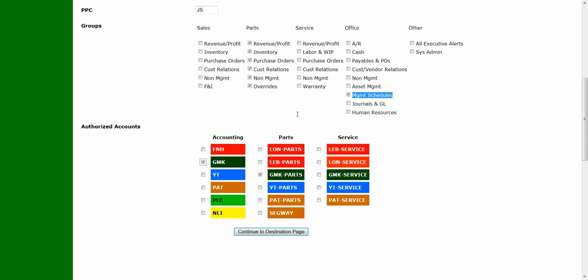Likewise, there's no reason not to check off GMK service because repair orders are classified as a service type document. In order to review the repair orders, he'll have to belong to GMK service as well. So he belongs to all three like color-coded groups.